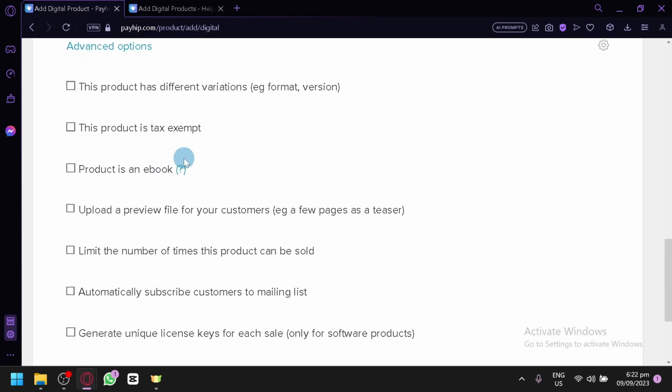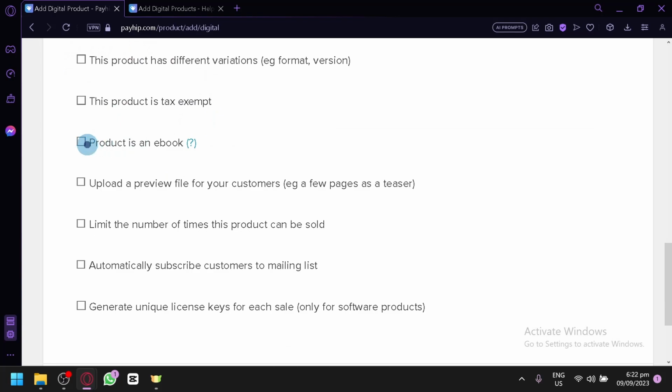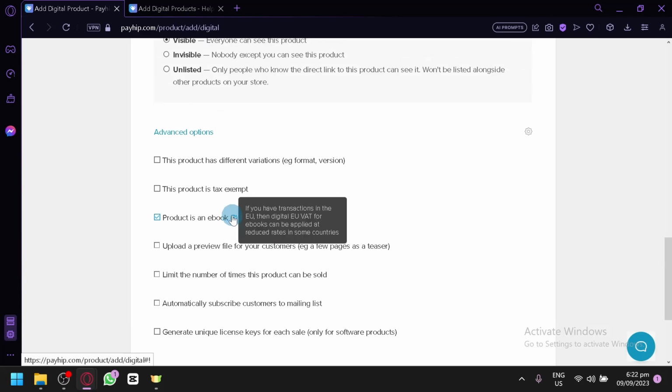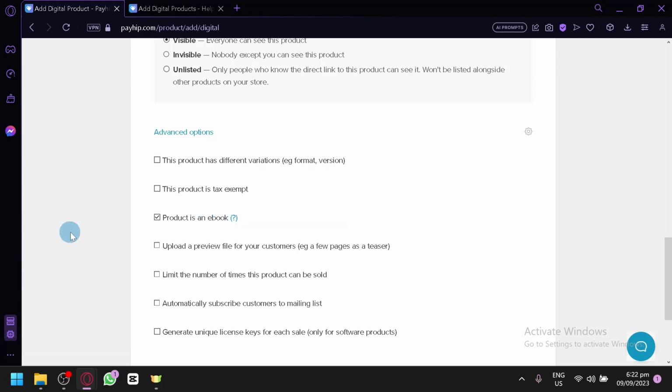You have tax exempt. This product is an ebook. If you enable this, here we go. And now this will be recognized as an ebook. And when you see this, as you can see, if you have a transaction in the EU, the digital EU VAT for ebooks can be applied at reduced rates in some countries. So the ebook will have some sort of tax.